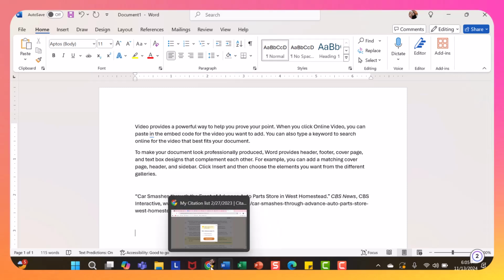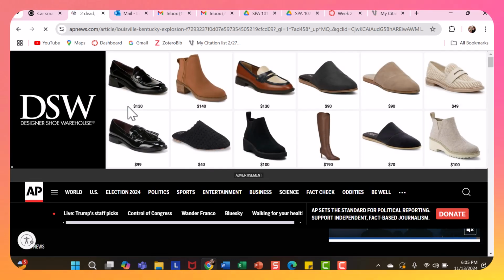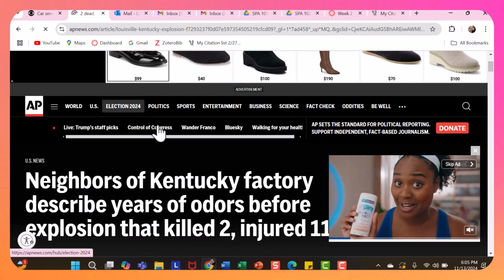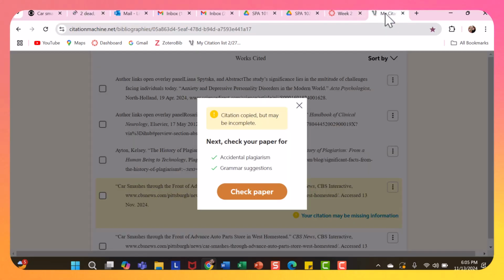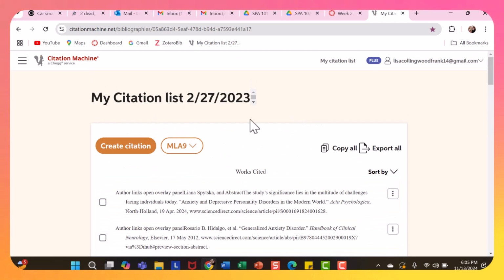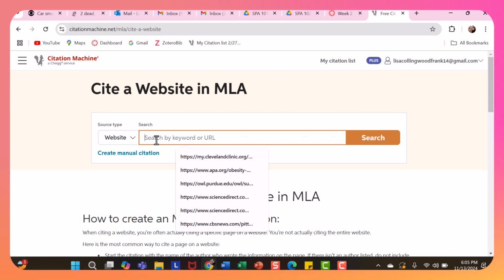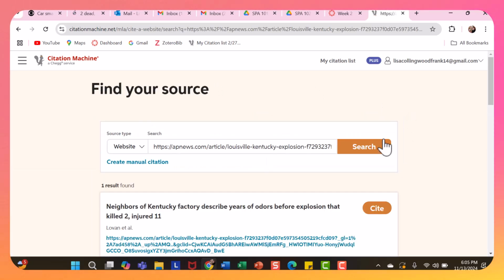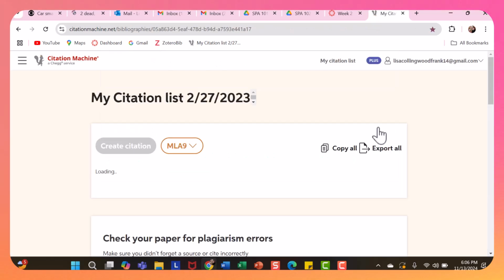Our second article, I chose one from the Associated Press just because this is a great source for some of the articles you may use throughout the term. I am going to use the same process. After I have read the article and summarized it, I'm going to click in the address bar. I'm going to copy that address. I'm going to go to Citation Machine, and again, make sure it's MLA 9. I'm going to click Create Citation from a website. In this box, I'm going to paste the URL and search. And here it is asking if this is in fact the article that I am citing, which it is. I'm going to click Cite.